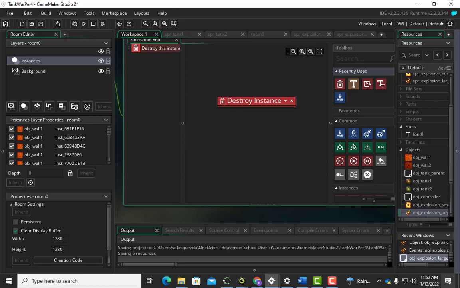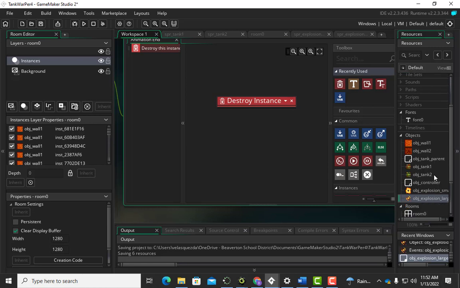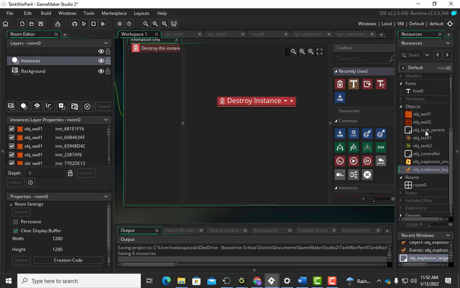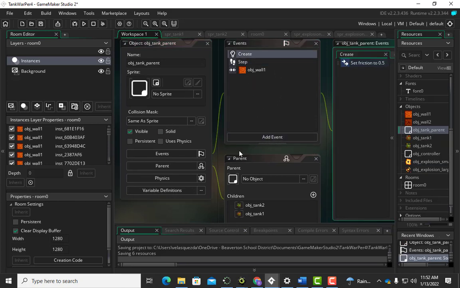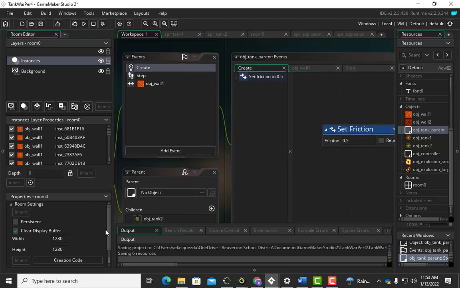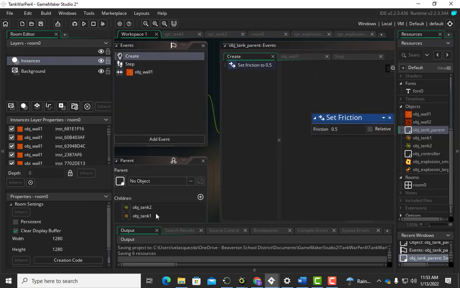Now we have to have a way to track health of our tanks. So since both tanks are going to have a health variable that needs to be initialized, we're going to put this in an object tank parent. Remember, the things that are needed for both tanks, you put in an object tank parent. The things that are unique to one tank or the other, you put in one of the two children. So they both have a health thing in the create event. So here we're going to set health equal to 0.